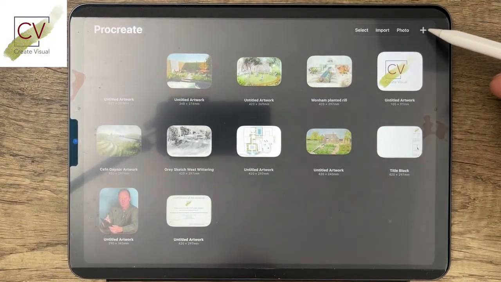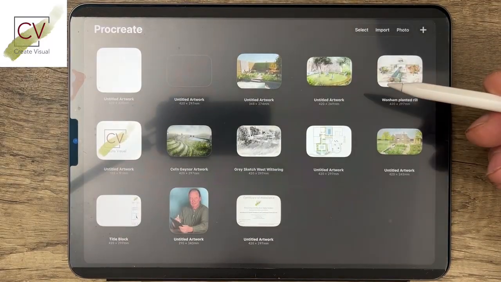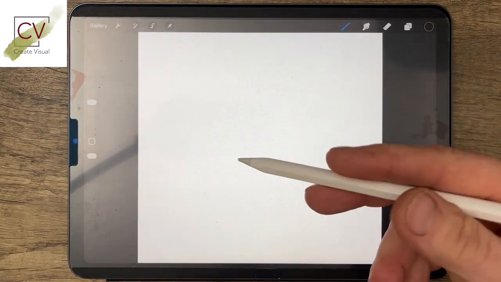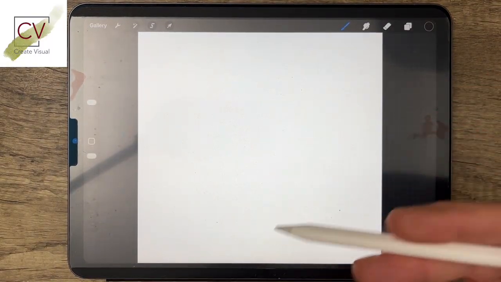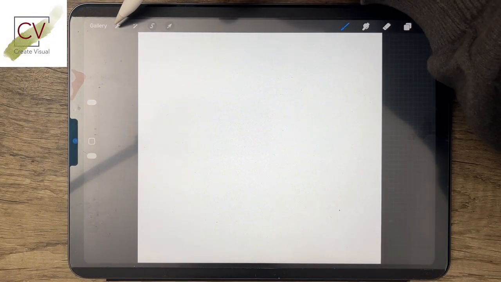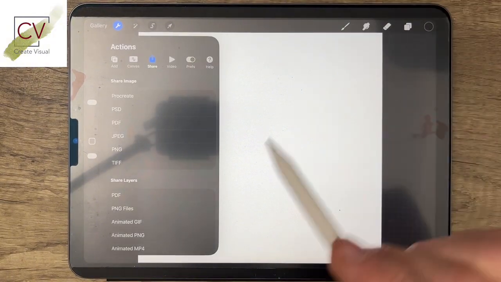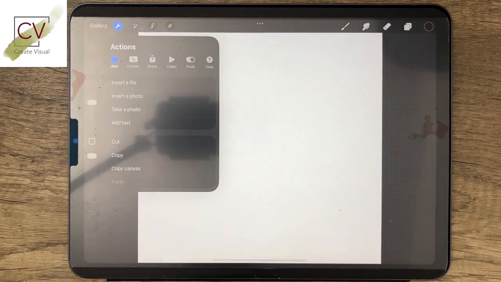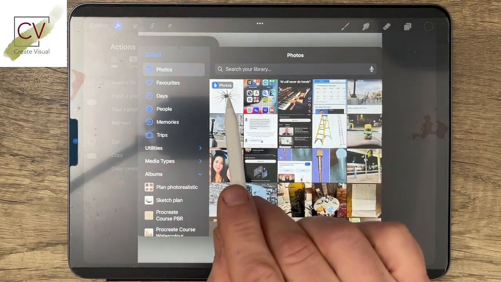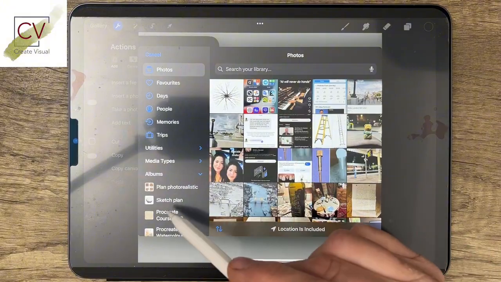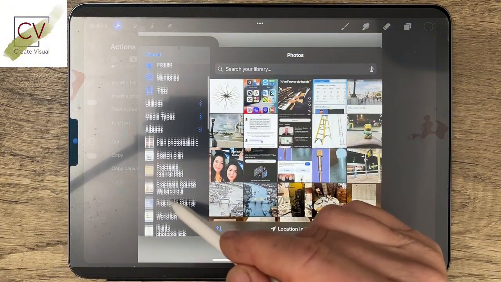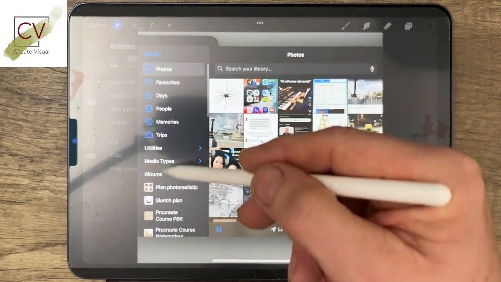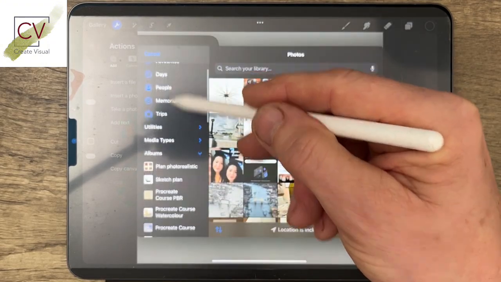So I go to Gallery, Plus, and open a Procreate project. So I want to use that tree symbol. How do I access it? Well, all I do is I go to Spanner. From the Spanner, I go to Add. From Add, I go to Insert a Photograph. It is still there because it's still there in my generalized photos, but let me just show you how albums work, because Procreate accesses the albums directly.